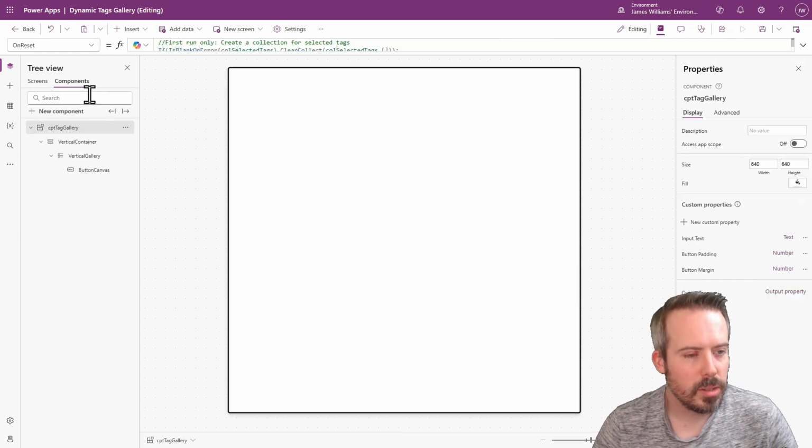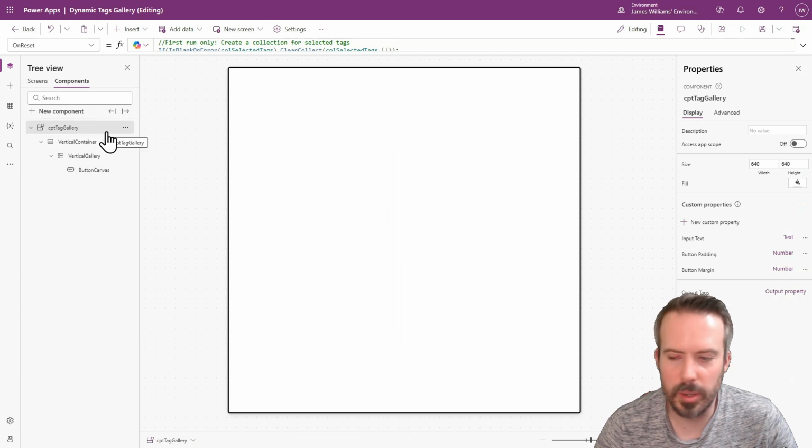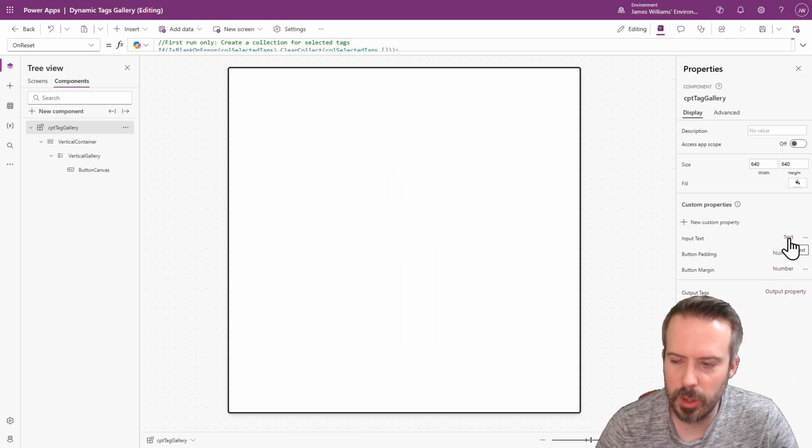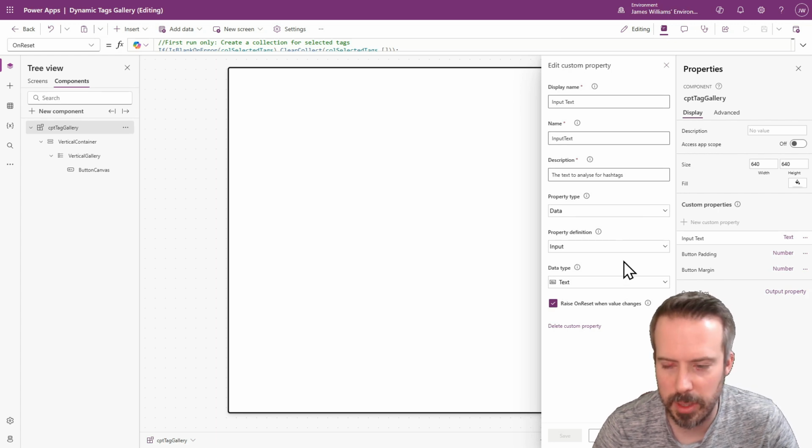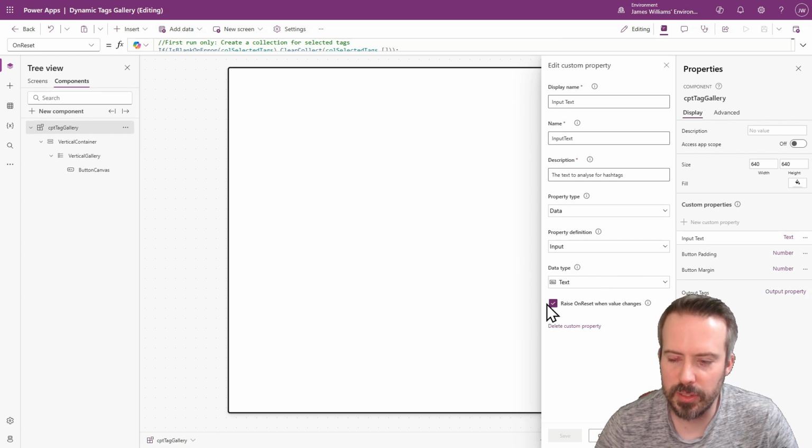So on the component screen, we can see it's a very simple setup. We've got the outside component here with those input properties we mentioned before. One is just a text property coming from the text box outside the app or any source in the app itself. And the important bit for this is that we're raising OnReset when the value changes. And I've done this for all of the input properties for the component.